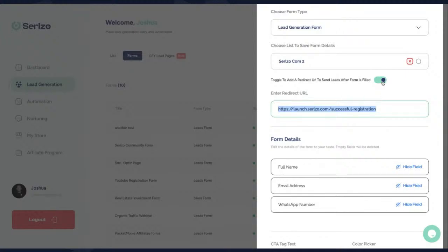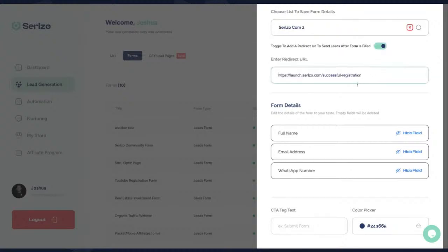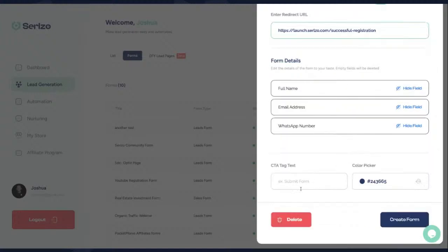And if you don't have anywhere to take them, you can just not activate this feature. So once they fill the form, it shows them they successfully filled the form and then disables the form for you, and they can still stay on the same page. Okay. But let's allow this for the sake of this. Then let me name my button. What should I call my button? Join the community. And then I create it.